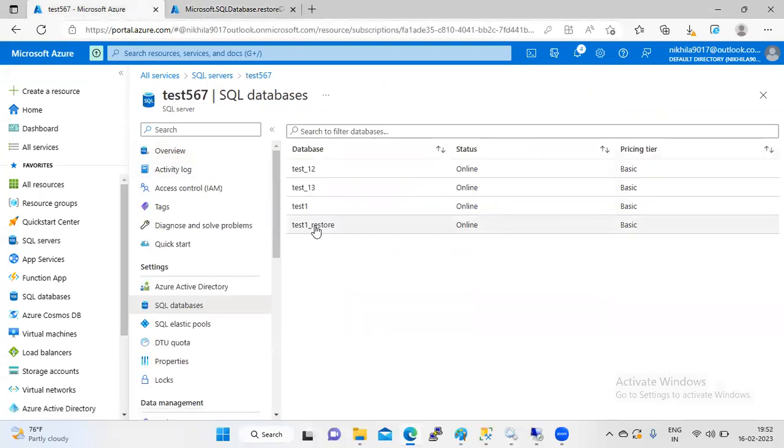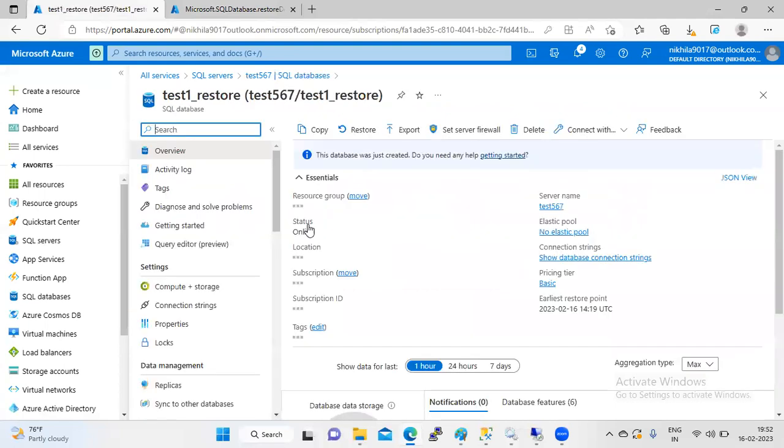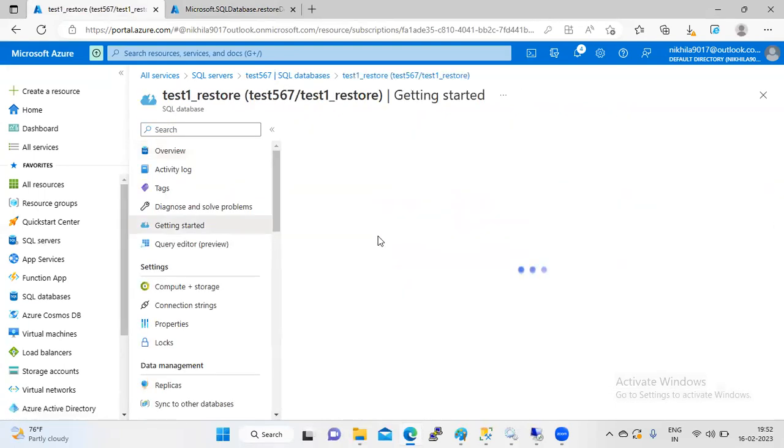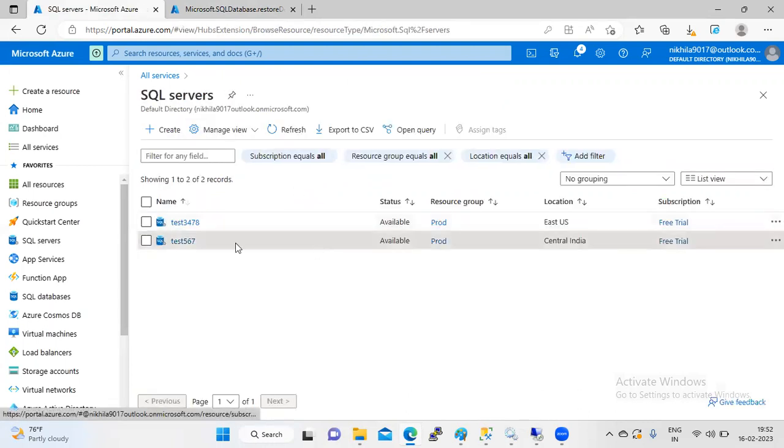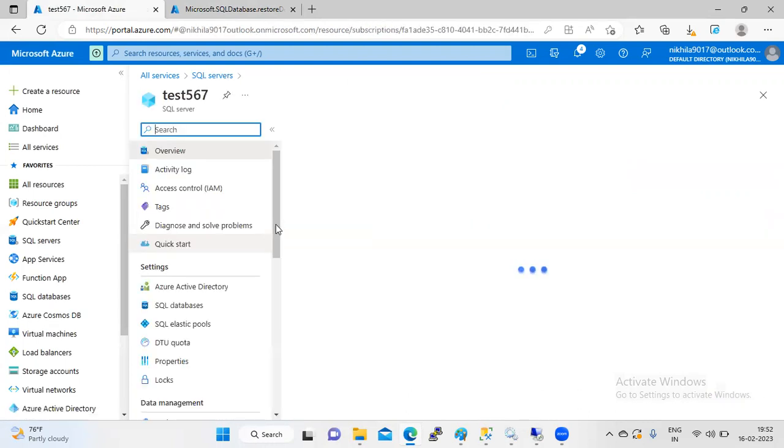Yeah, so see this database. I have restored it from the backups, right? This is my database, which I restored from my backups, which are available. How are we going to check that? Just go to SQL servers, go inside, and check the backups.